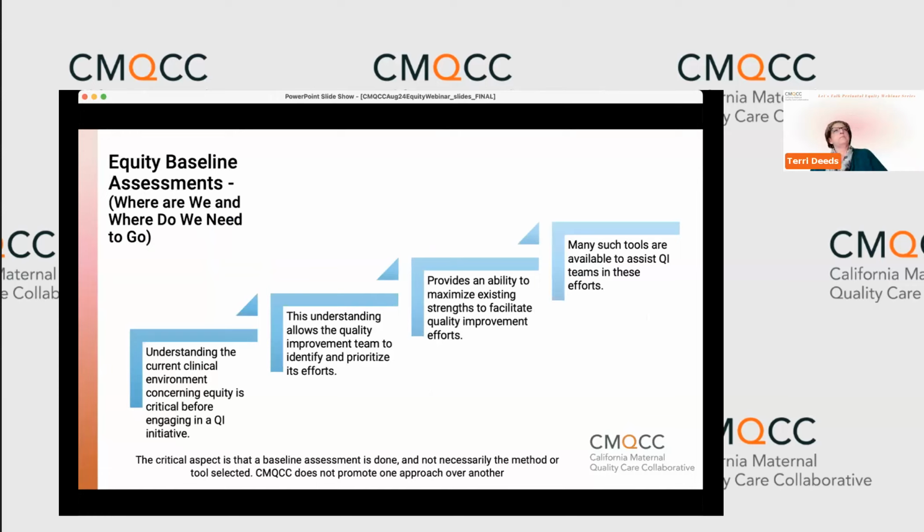So let's talk a little bit about baseline equity assessment. It is basically an idea to figure out where are we and where do we need to go. So if you don't understand your clinical environment, it's hard to understand your next steps. And it's critical before engaging in any QI initiative. And most of you who have done quality improvements have done this sort of driver diagram or something like that before to understand where you are at and what you need to do next. It helps you identify the gaps in the current work that you have. And then once you identify those, how do you prioritize the work that you're going to do? It provides a way to actually maximize the strengths that you have.